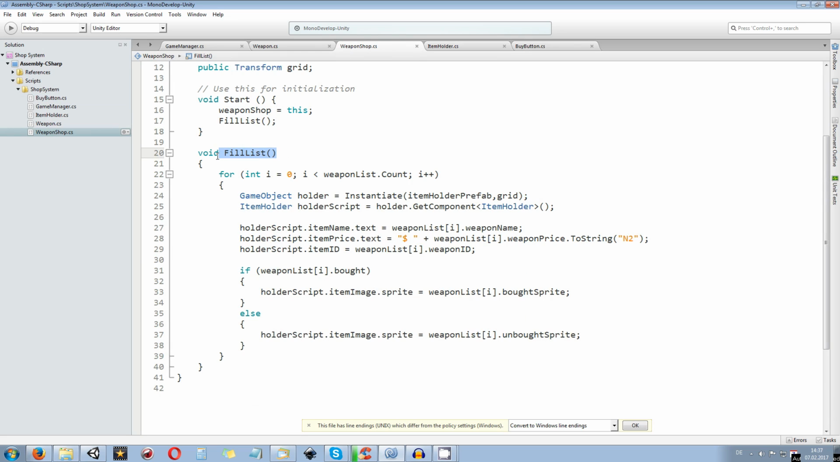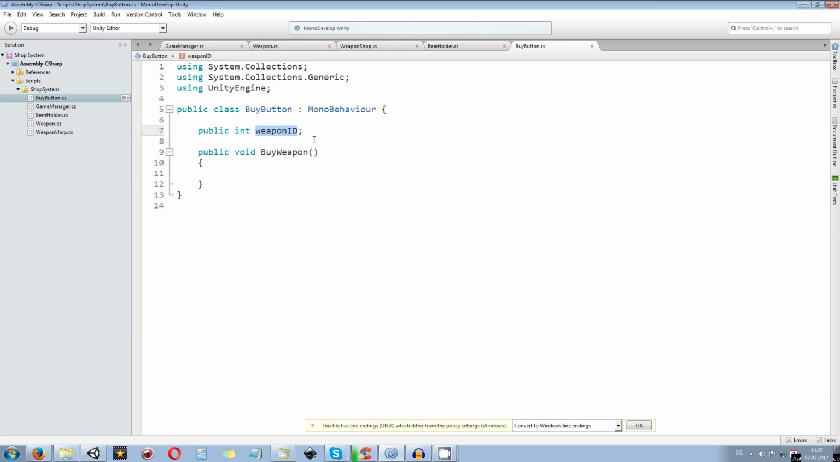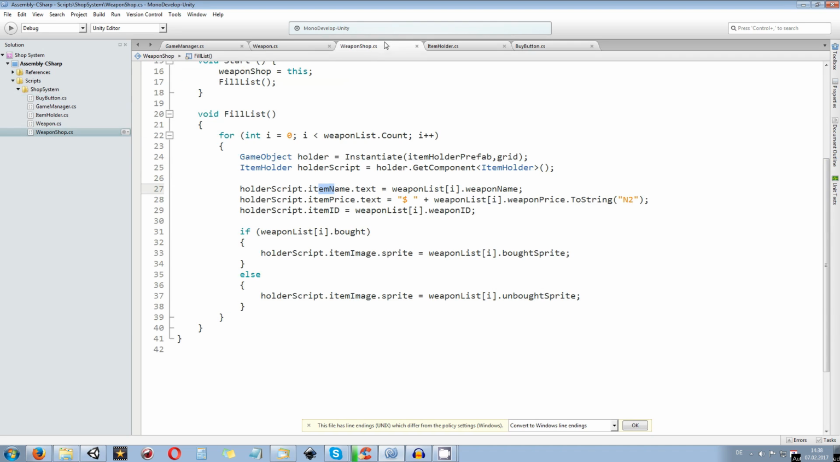So what are we doing pretty quick once again? When we are filling the list, we're gonna create the item holder object and get the component of the item holder script. We fill in the data for the item ID, the price and name, but we are not filling in data on that particular button, the button which is holding all the weapon ID information. So what we need at first is the connection to the buy button and to find the script part where we can fill in the data for that particular buy button, and that's what we're going to do now.